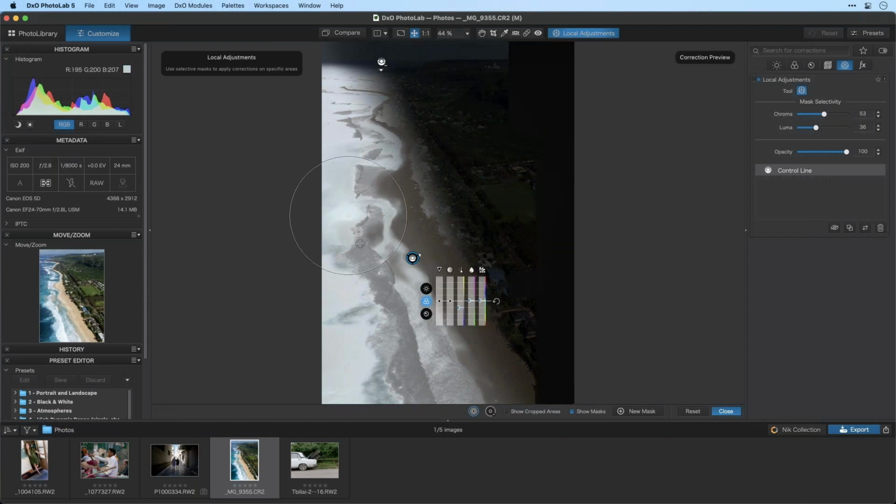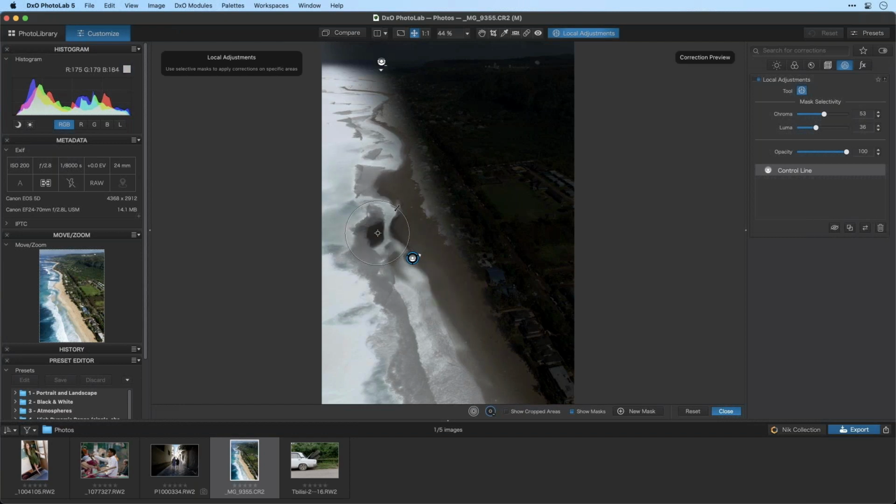So if there's a spot that just got missed, or let's go the other direction. Let me just delete that. Let's say that this part of the sand right here, even though it's very good, but let's say I want to really protect it a bit more. So I'll go negative, and we'll drop a control point on there. Let's drop that down a little bit, and now I've really protected that area.